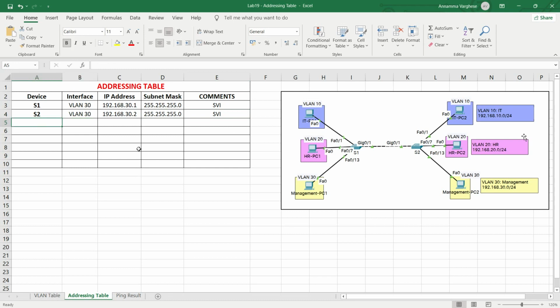We will add these PCs. IT PC1, interface is NIC. Then IP address we will use 192.168.10.10. Subnet mask, and we can see this is connected to S1 FA0/1. Then we have IT, it's IT, right?